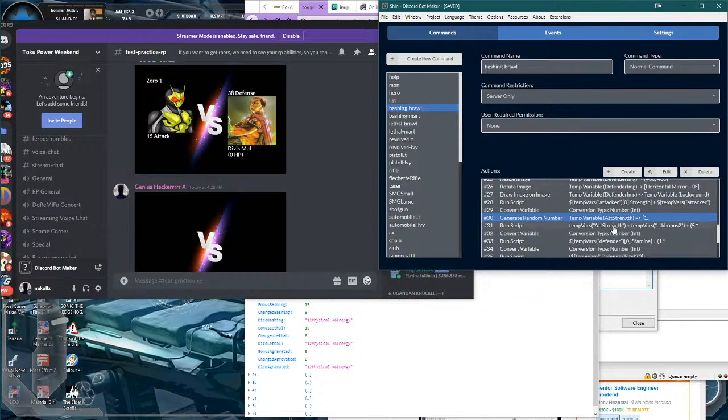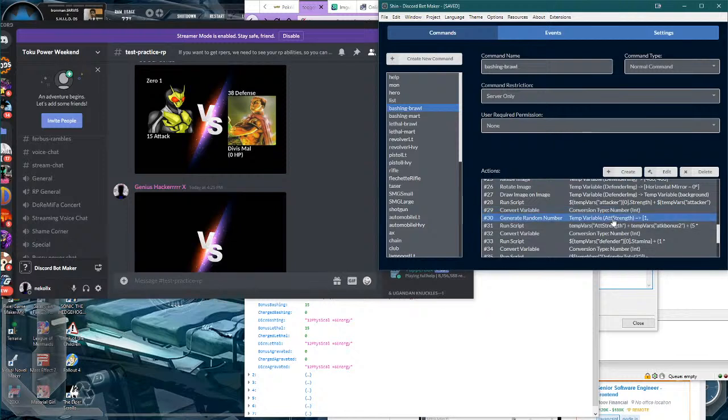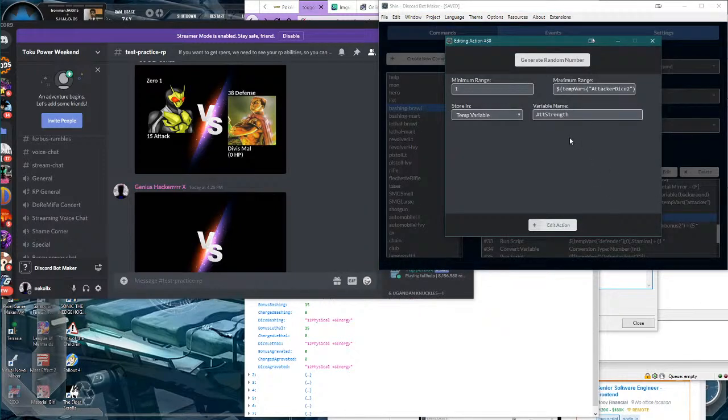We generate a random number. We're saying, generate random number, throw it into attacker dice, into attacker strength. We want its minimum range to be 1. We want its maximum range to be the total number of dice, because we're rolling between 1 to 10 dice.